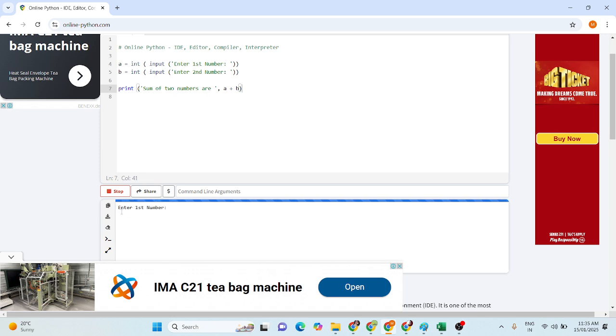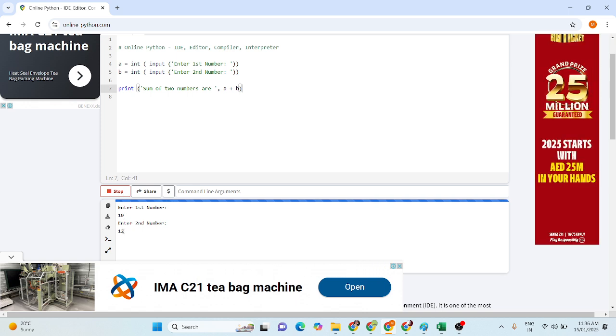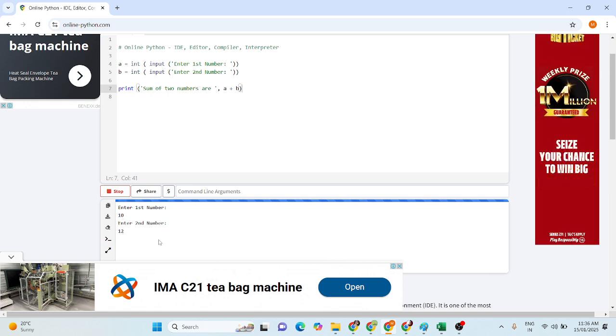Okay. Now it says enter first number. Let me enter 10 and press enter. The second message is enter second number. Let me write 12. Here I will say again that 10 is going to be stored in variable A and 12 is going to be stored in variable B.